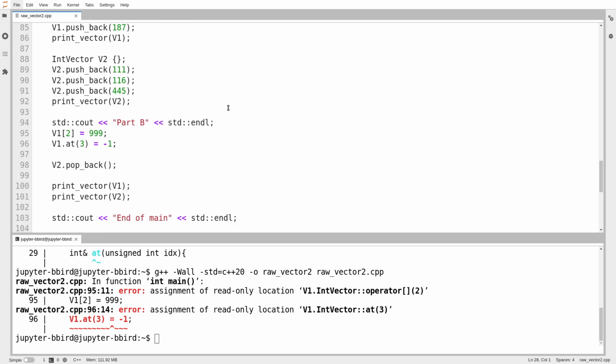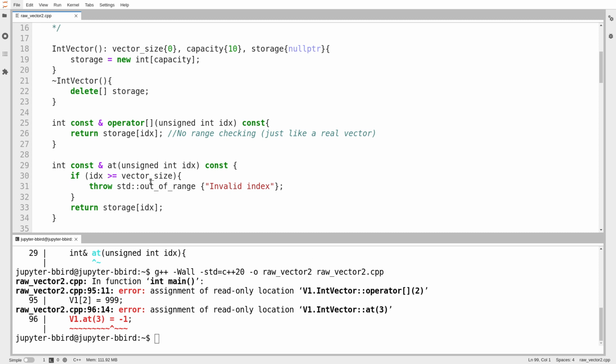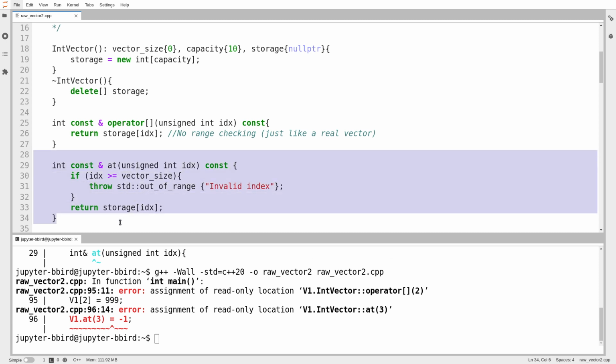The problem is if I go down to line 95 and 96 with square brackets and .at, I'm trying to assign to the result of the square bracket operator or the result of the .at function. And here the compiler is saying, I'm sorry, you can't assign to the result of the square brackets because the square brackets returns a constant reference. And you can't assign to the result of .at because that returns a constant reference. So what do I do? I want to have my cake and eat it too. I want somebody to be able to use .at to modify an element if they don't have a constant vector, and I want somebody to be able to use .at to read an element but not modify it if they do have a constant vector.